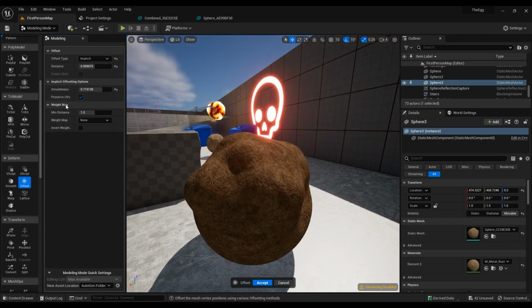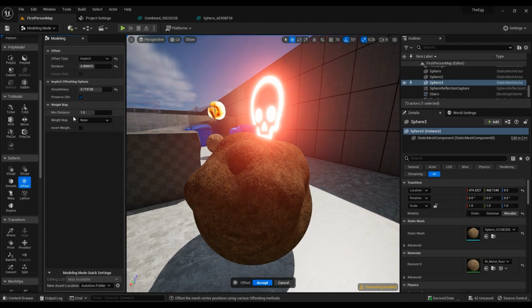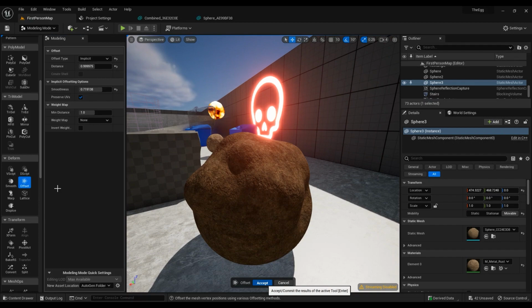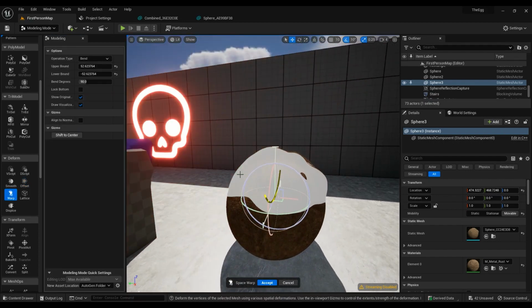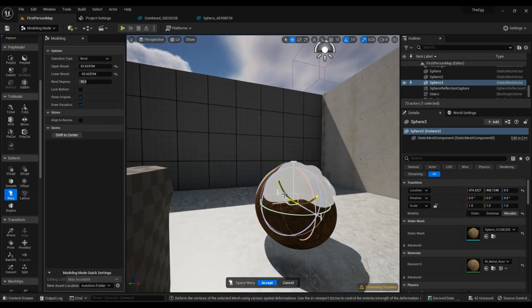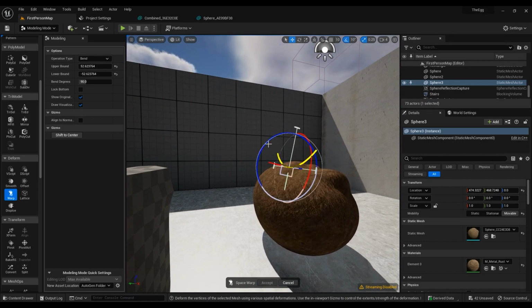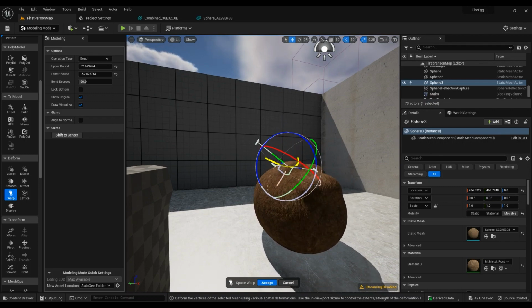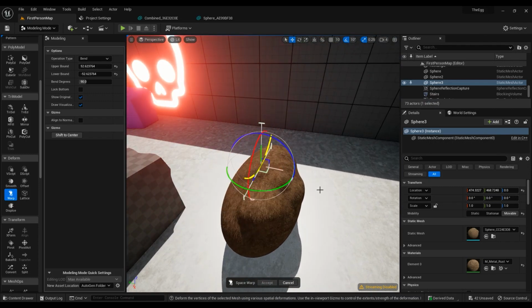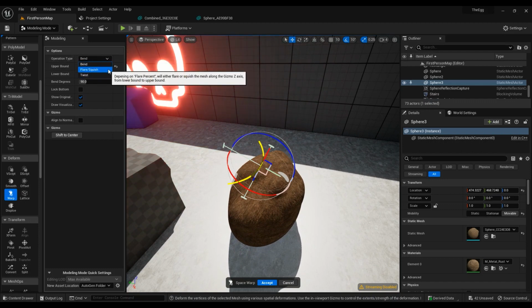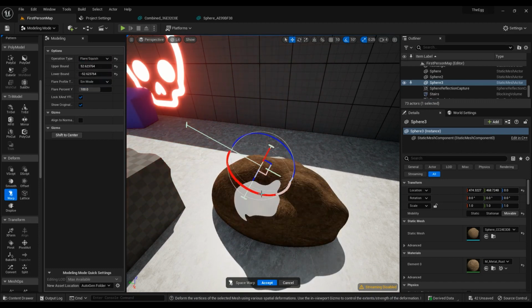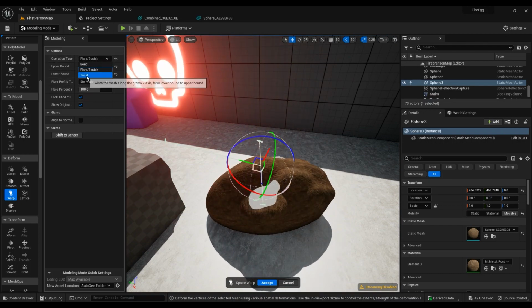I always recommend you go ahead and play around with all the settings you can see around here. So this is offset. What about warp? Warp is something you can use to warp the mesh based on the gizmo that you are given. You can bend it, squish the mesh, twist, and do a lot of other things with it.